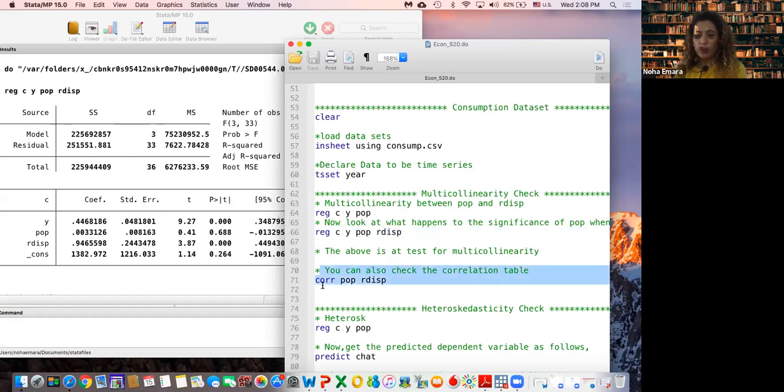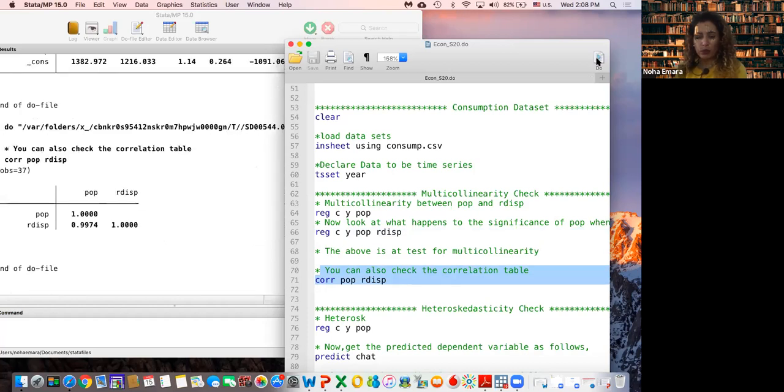So what you can do is a correlation table. Of course, you can do it on all the variables. But see, this is like 99.74% correlation. It's a huge correlation. So how can I overcome that? To overcome that, you're basically going to say, okay, it seems that these two are connected, so I had better choose one of them. I either use population or I use the real disposable income.